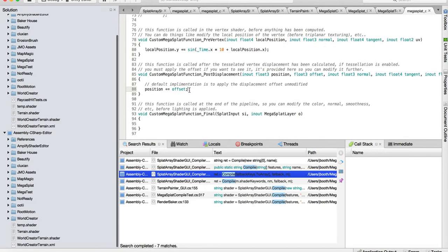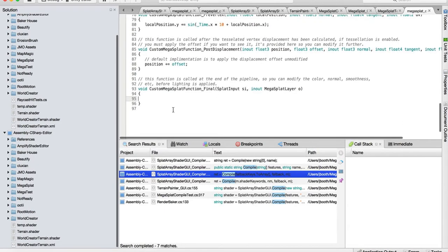And so that's the default implementation, which will just do what MegaSplat would have done if this feature was not on. But again, you can insert custom code here and take it further. And so finally, we basically have a function called MegaSplat function final.